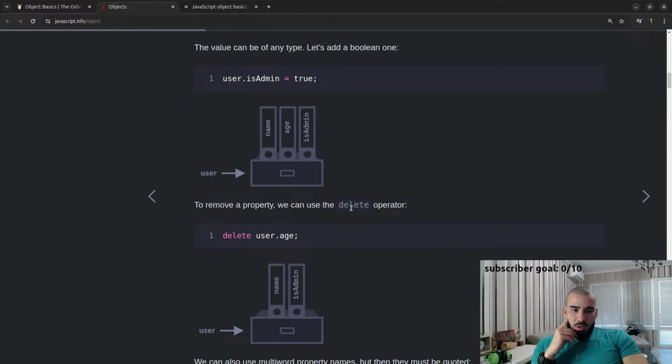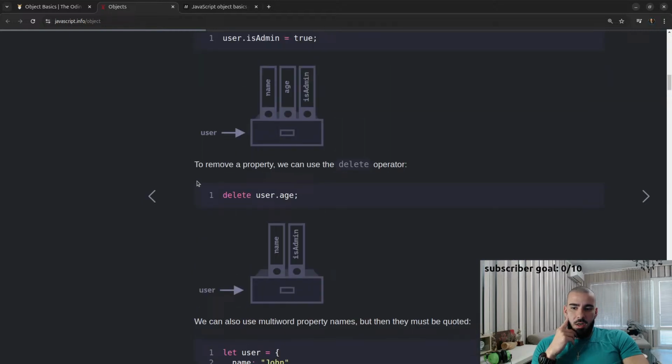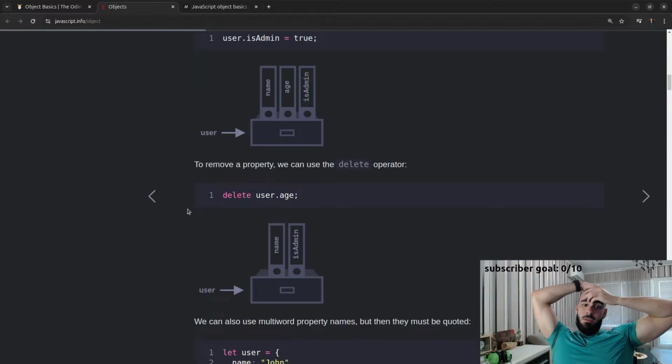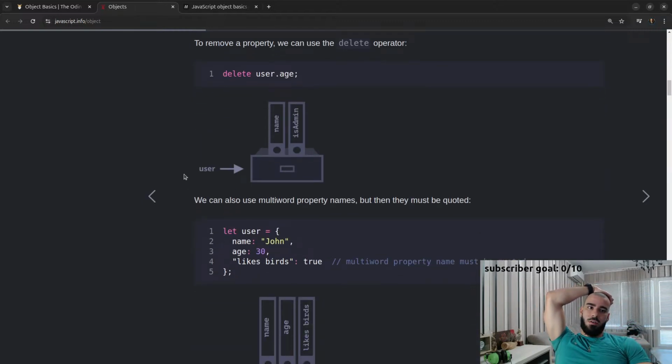To remove a property, we can use the delete operator, delete user.age. This is strange how it's not like user.age.delete, but delete user.age. This is interesting.